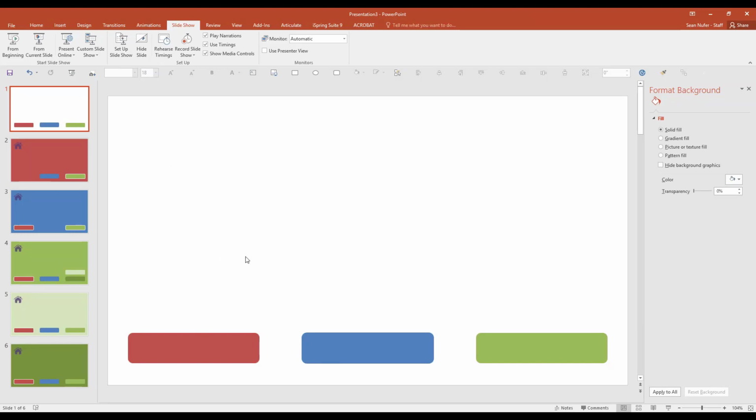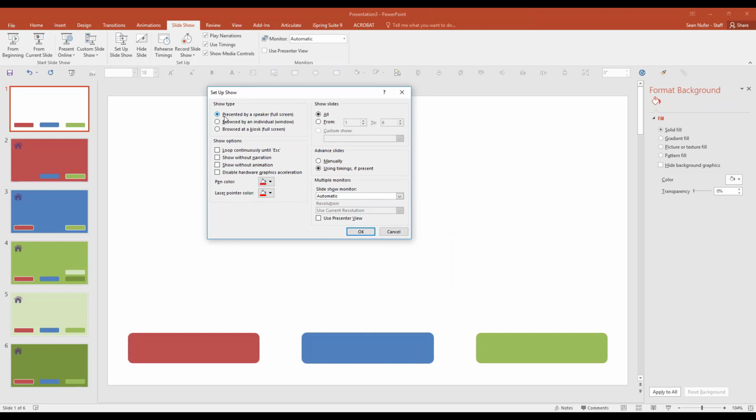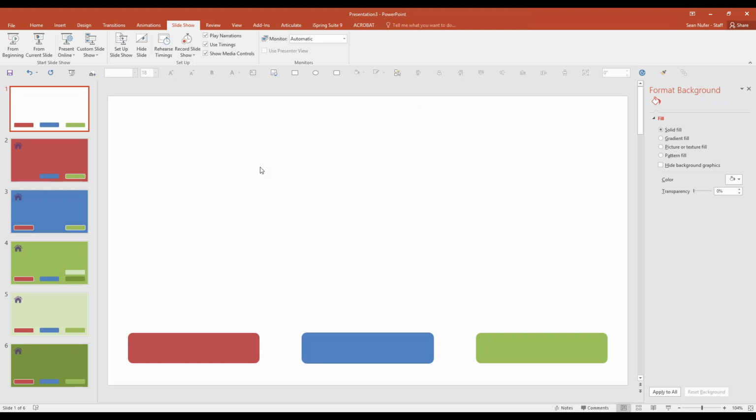So I essentially want to disable the mouse and the keyboard, and disable the mouse for everything except for clicking buttons. So you do that by going into slideshow. By default, the slideshow is presented by a speaker, which means it's a PowerPoint presentation. What I want is a PowerPoint kiosk. And so I'm going to browse it, add a kiosk. And that disables the keyboard, and it disables the mouse for everything except for clicking on some element that is hyperlinked.